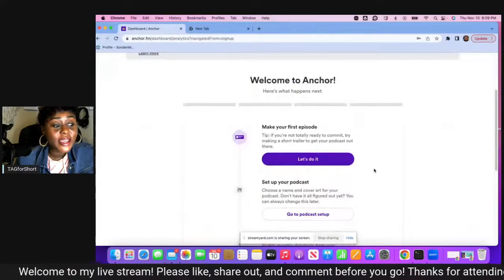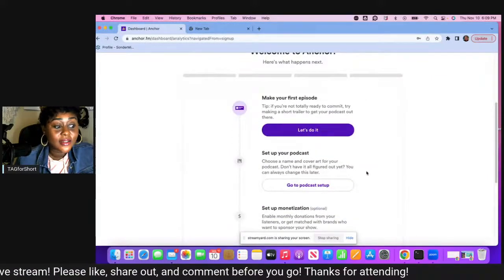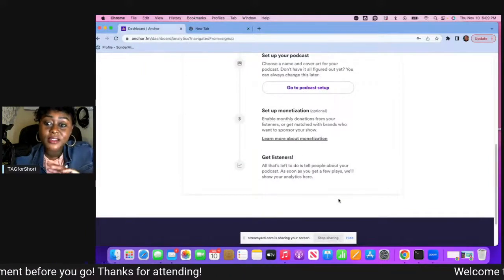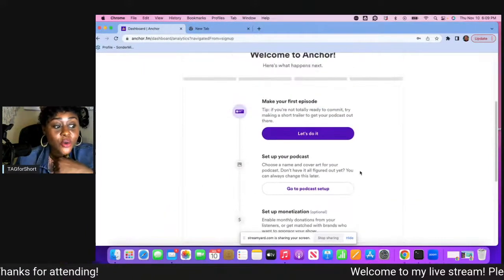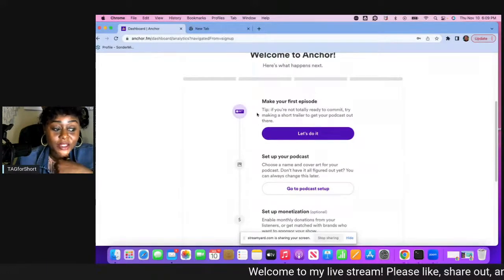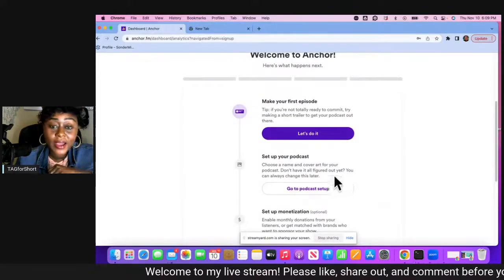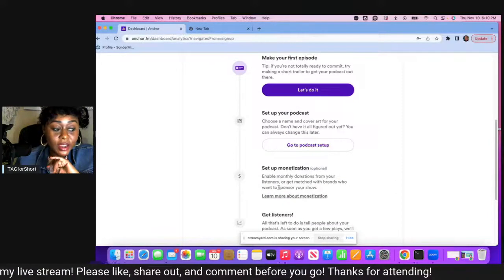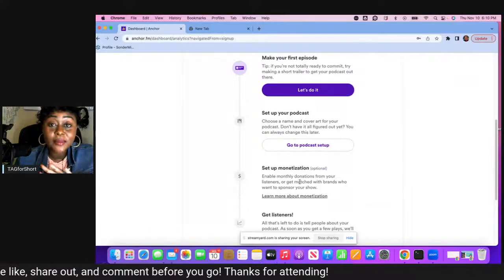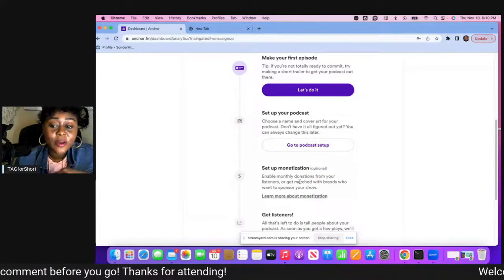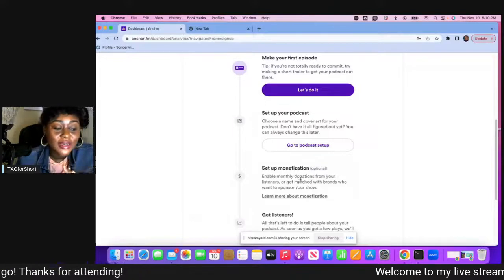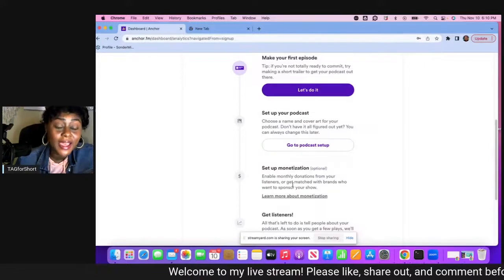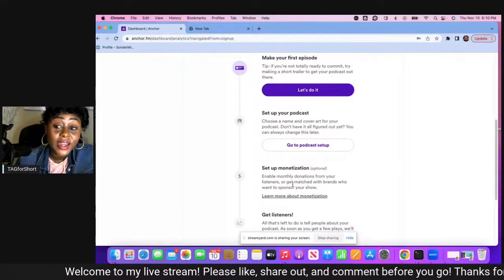Then it just brings me into the Anchor app, and it kind of takes you step by step. So it'll help you kind of see the process. So you can start your first episode. It'll show you how to set up your podcast, and then it'll show you how to set it up for monetization. So you can actually set it up so that, let's say people are listening to your podcast through Spotify, or Apple Podcasts, or any other podcast station that you can connect to from this.